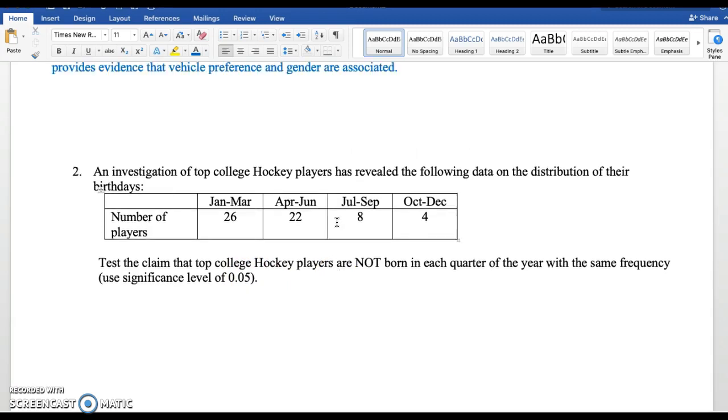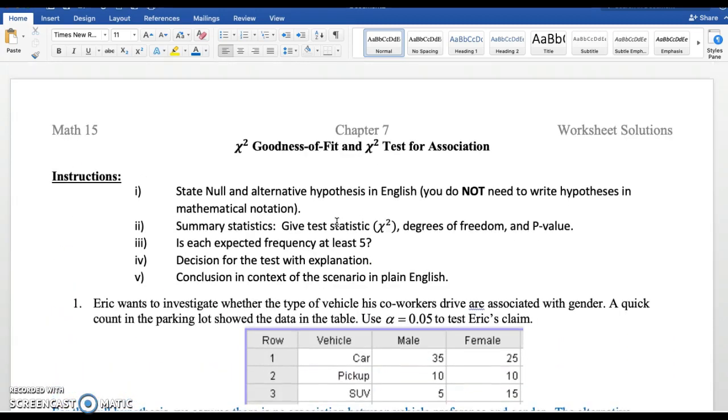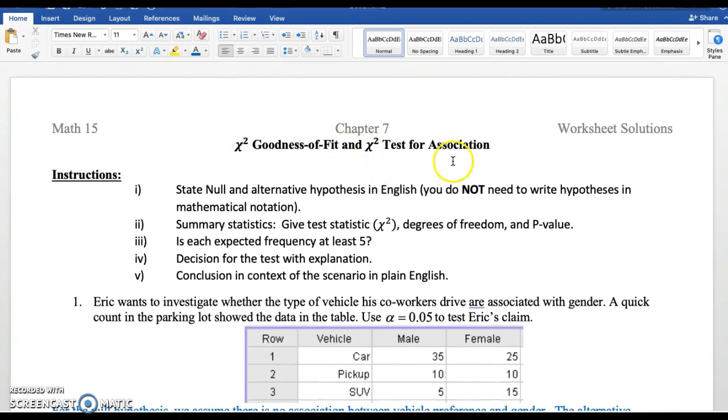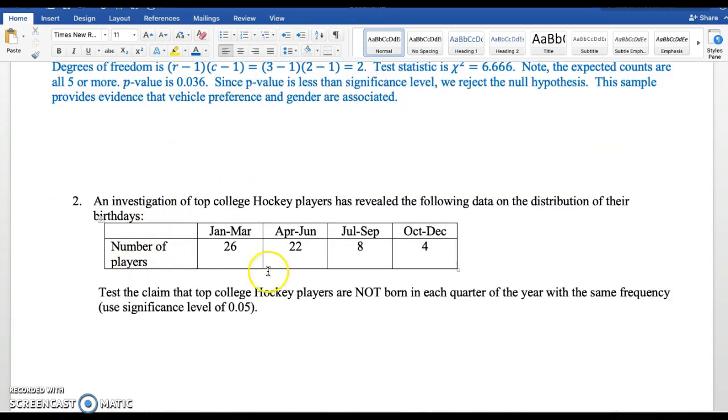All right, so I want to take a step back here. Let's think about what we're doing with this worksheet. We're looking at goodness of fit and test for association. I always think a test for association requires 2 questions or 2 variables. Goodness of fit is just 1 variable. So in this problem, I just have 1 variable, the time of year that hockey players are born. So I want to make a little note. This is a goodness of fit scenario.